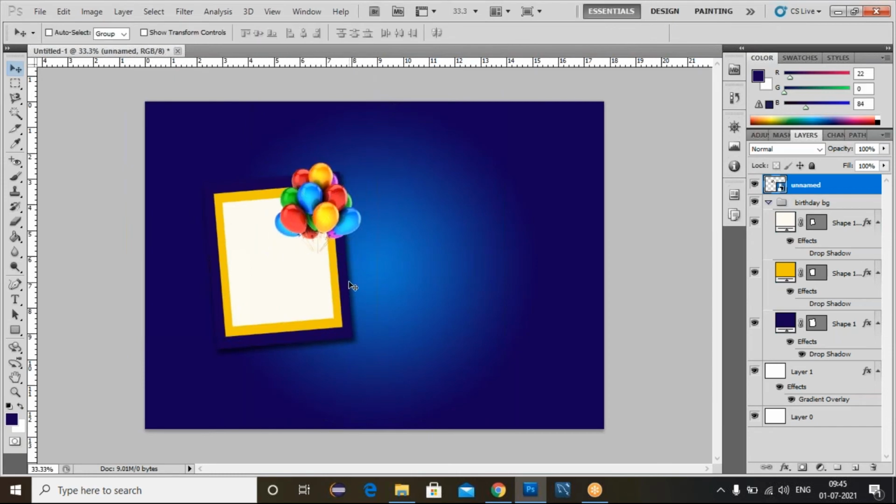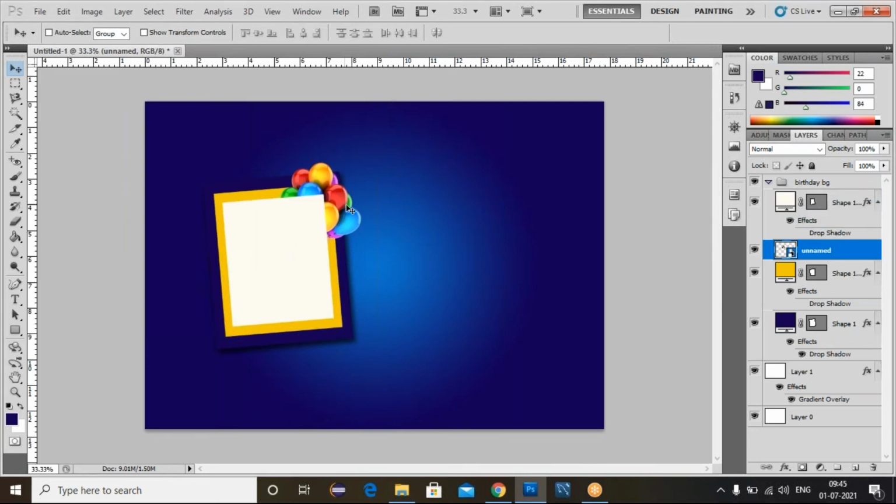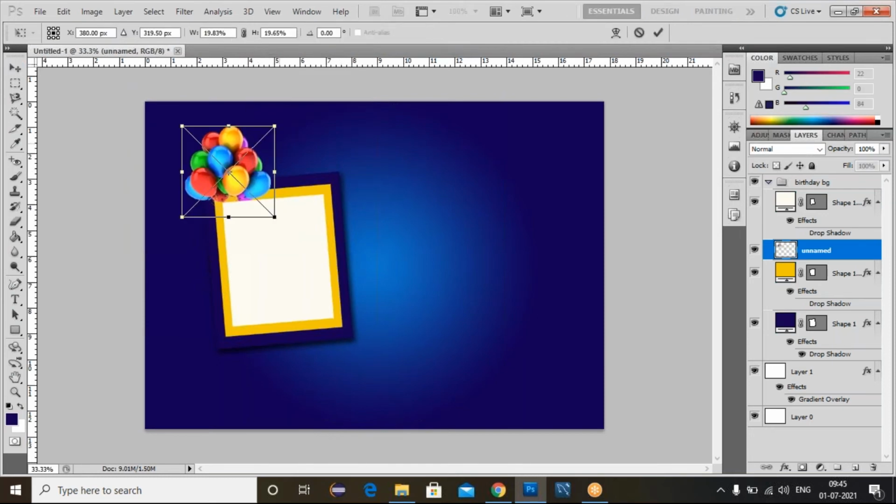Click on this enter. Now I can drag this one into the group here. Now we can adjust this one towards here and use this control transform. You can rotate this one. You can rotate the balloons. We can adjust this here.